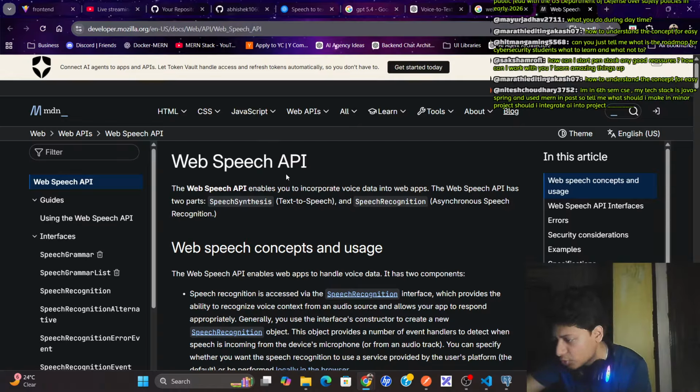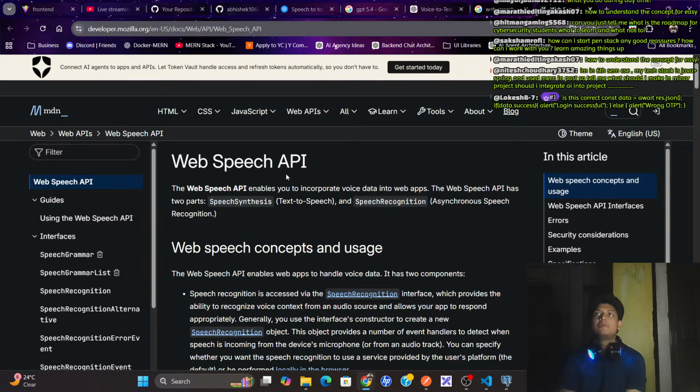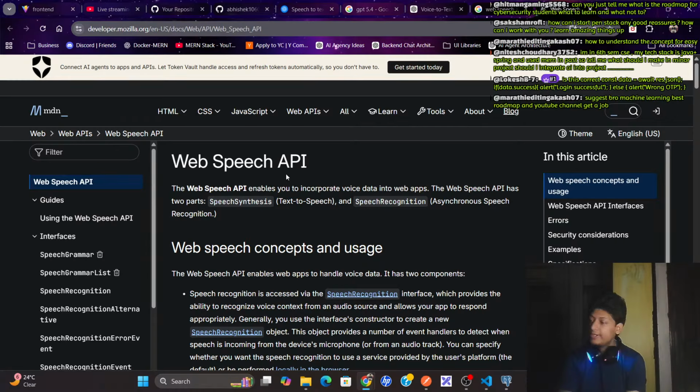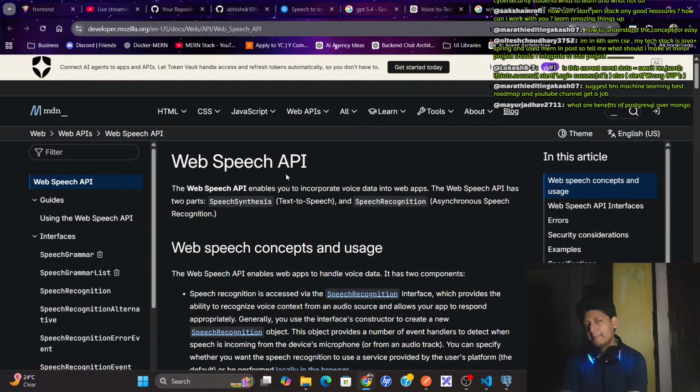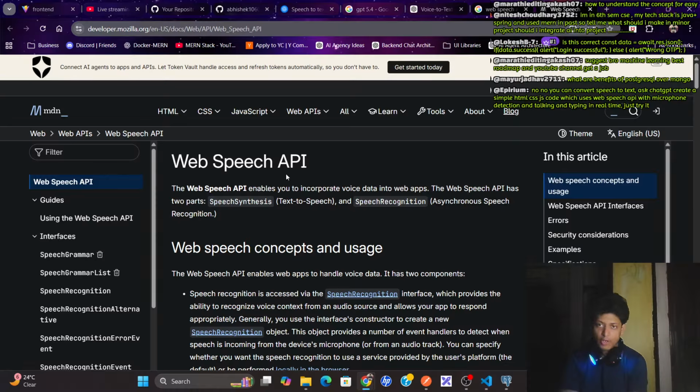Marathi, how to grow in a job in machine learning? See, if you want to get into machine learning, then go deeply into it. Understand PyTorch, NumPy, Pandas, Python, build end-to-end projects, deploy them, and then apply for jobs. That's the best thing you can do.